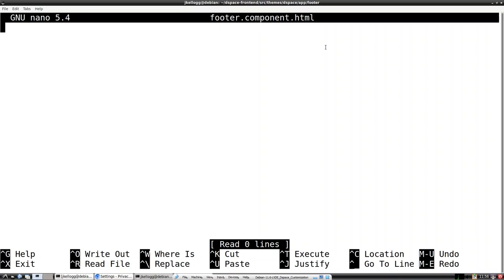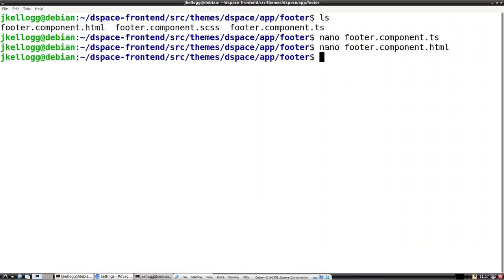But in my case, I want something a little different, with a different layout than what that was, so I'm not going to copy that over. I'm going to edit this file directly. Before I do that, though, I'm going to do Control X to get out of this file, and what I'm going to do is pull the base theme's CSS into my theme's CSS for the footer.